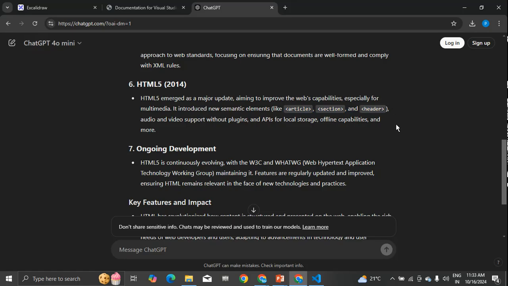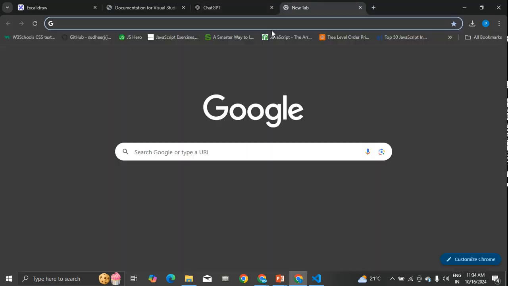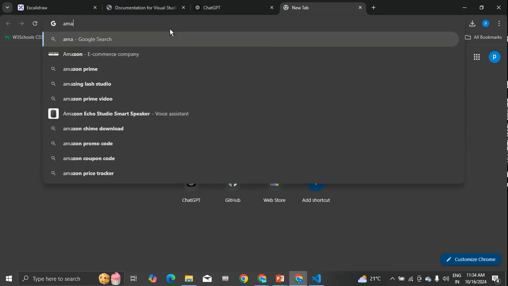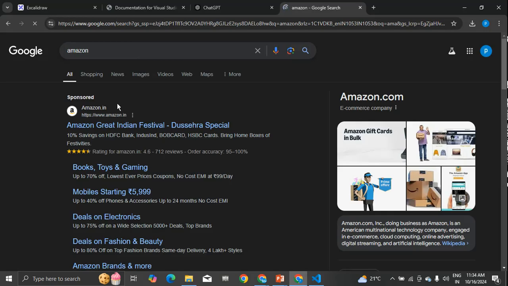Instead of using the div tag everywhere, we used something called the header tag. This specifies that this is the header part. For example, imagine I open some Amazon page.